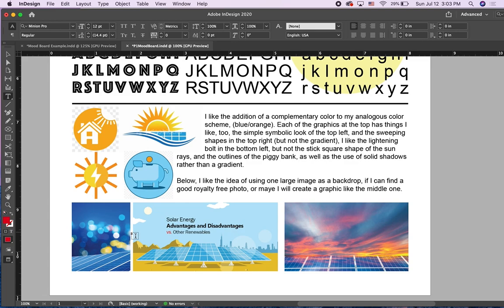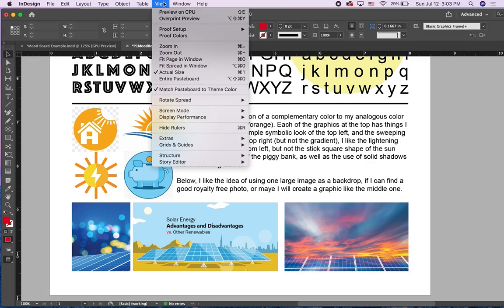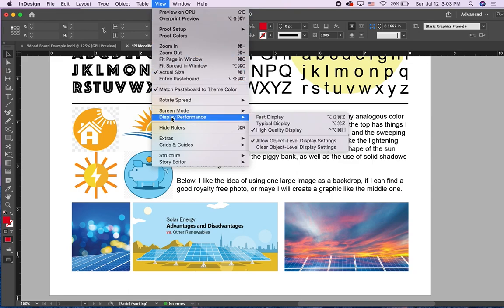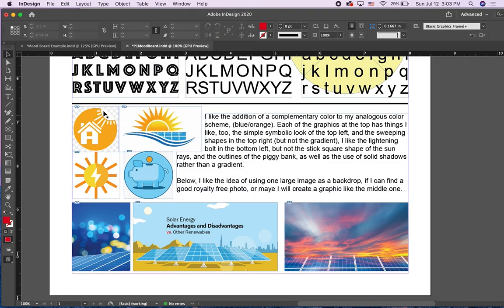I like the idea of having a big image in the background. But if I can't find a royalty-free photo, I might have to build something. And that's what I talked about. So just a reminder, in the View menu, I can choose Normal, and that way I'll see the guides that keep me inside my half-inch margin.